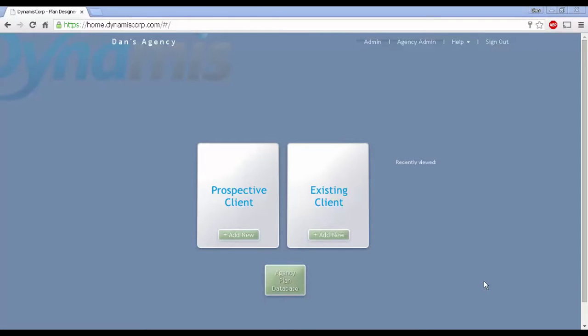Now that you've logged into Dynamis, you will be at your agency's homepage. All right, you can see the name of the agency up here. You can always click this to get back to your screen. Now, you'll notice that we have employers divided into prospective client and existing client.